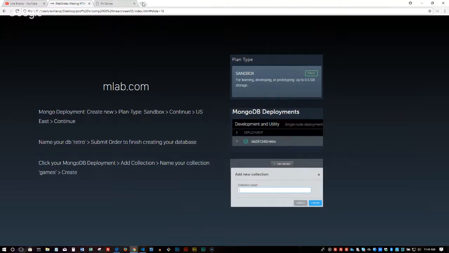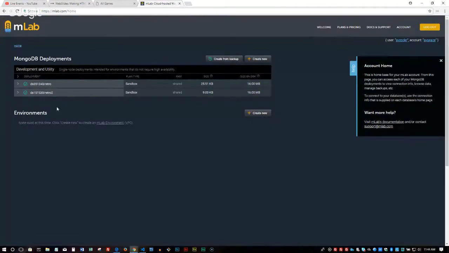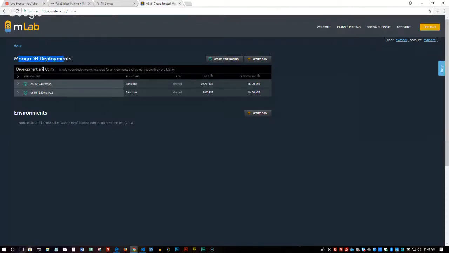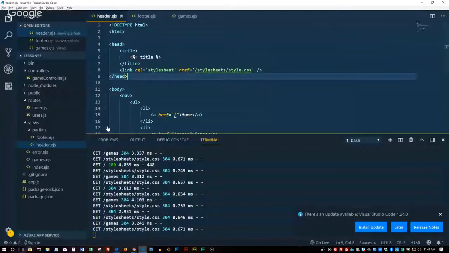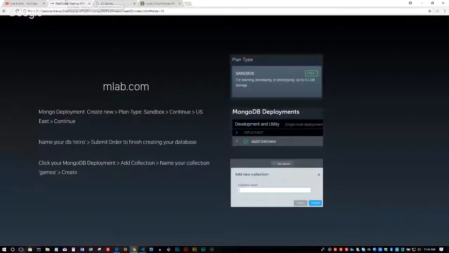So I'm going to log into mLab, and these are the steps to create a database. I've already created a few here. I'm going to create a new one. For you, hopefully you'll see a screen like this that says MongoDB deployments with nothing there. Correct? Okay, great. So let's go through my slides here.